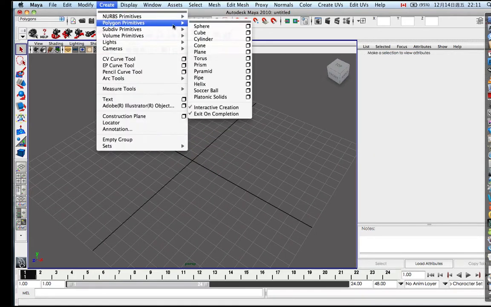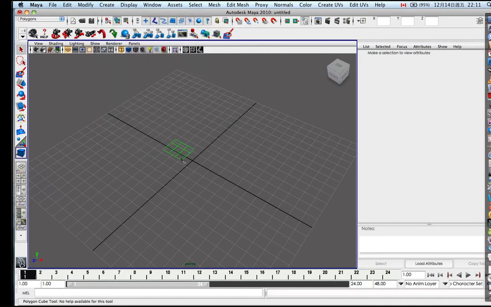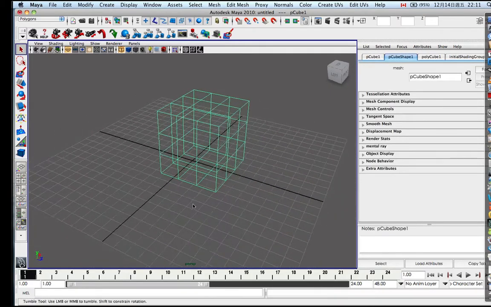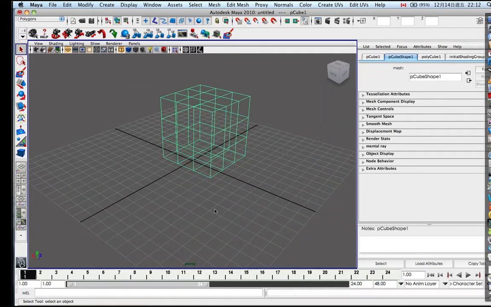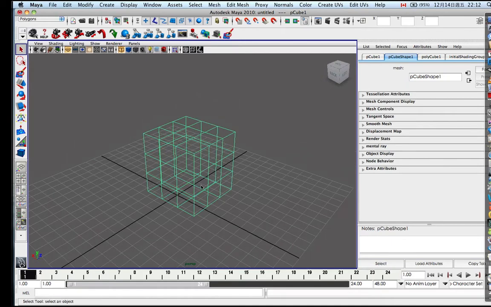Create polygon primitives, and you're gonna select the cube. Drag it to create how big the base is, and drag it again to create how high you want it to be. So say this is the size that you want.